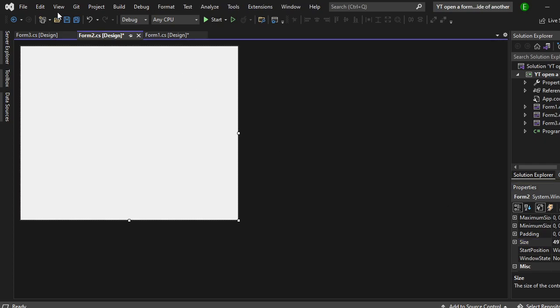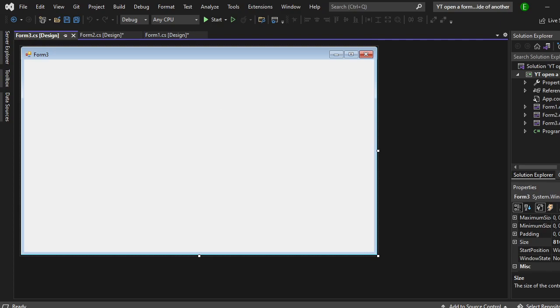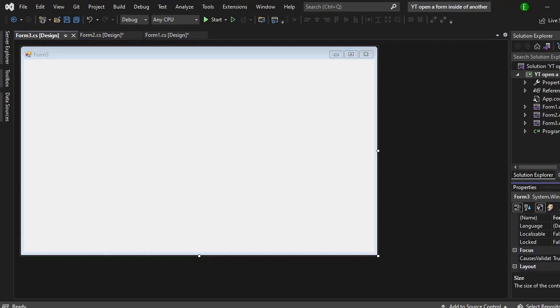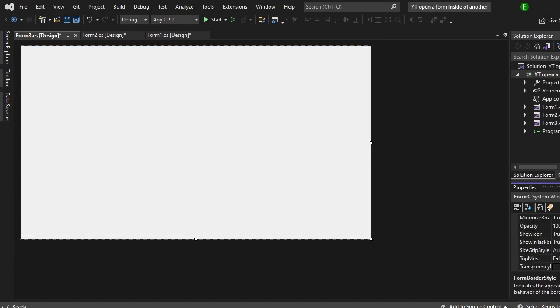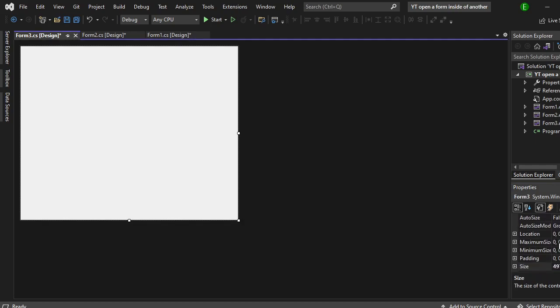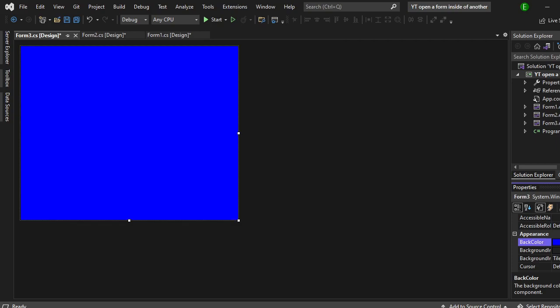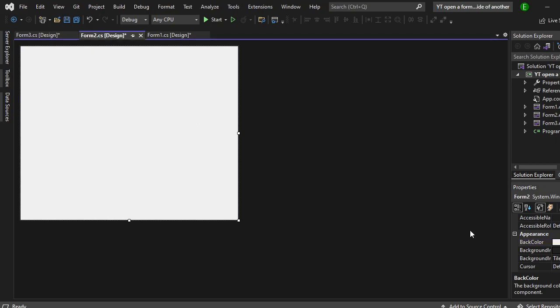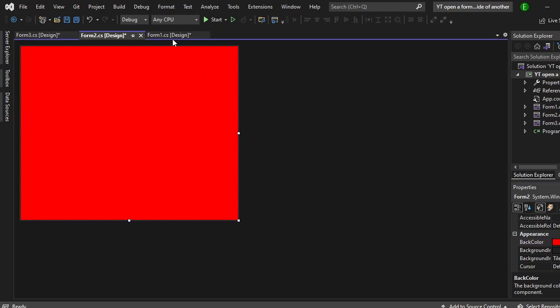And then you just want to do the same thing if you're doing more than one form. Make sure that it's set to none, come over to the size, and paste the size in there. Now, just to show that it's different forms opening up, we're just going to change the background of this to blue, and then we can change the background color of this to red.